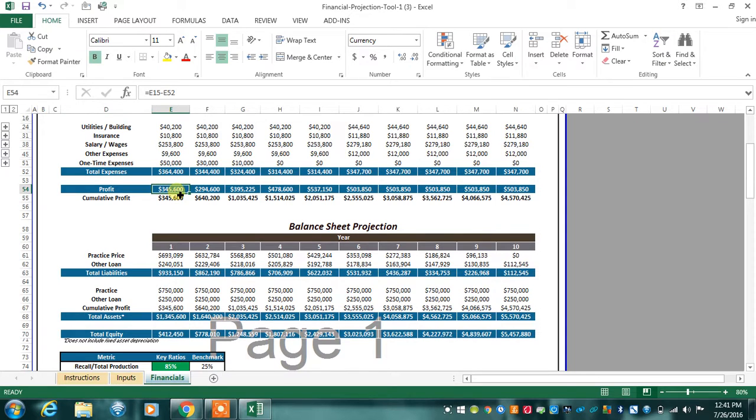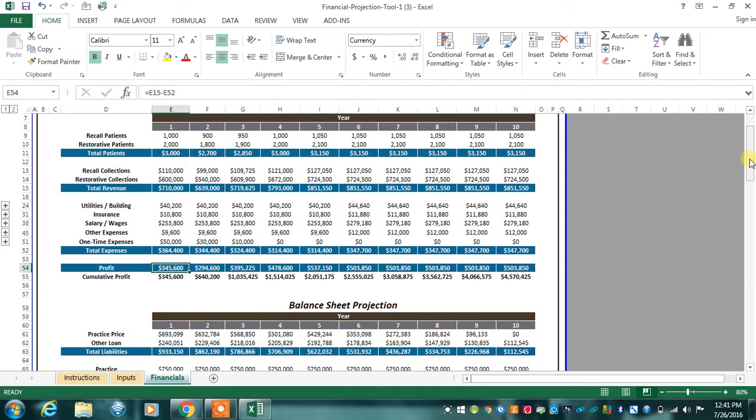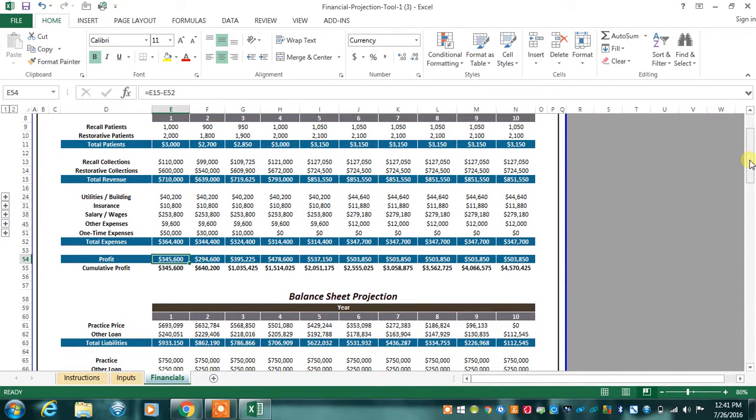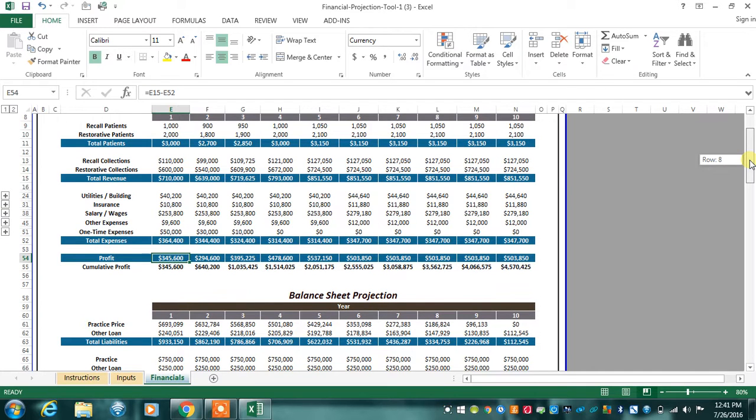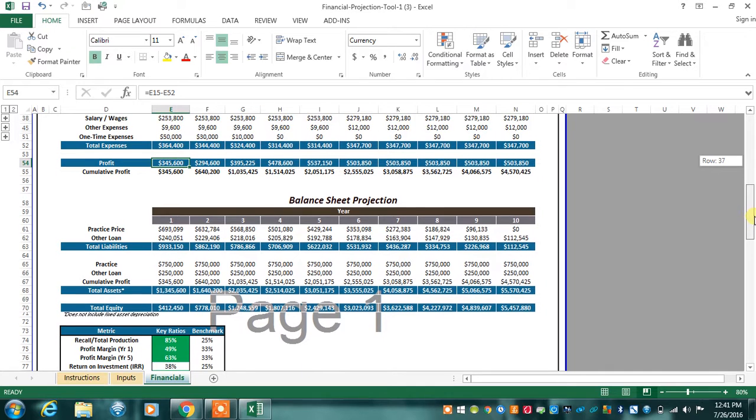It shows you how much profit you're earning in years 1 through 10, because it's a 10-year statement, and then how much you've cumulatively earned over those years. So if you weren't spending any of that, if you weren't taking it out, putting it in your pocket, leaving it in the business, that's how much money you would accumulate. And then finally, you have a balance sheet, which basically shows you how much money you have versus how much you owe, and then what the difference is.